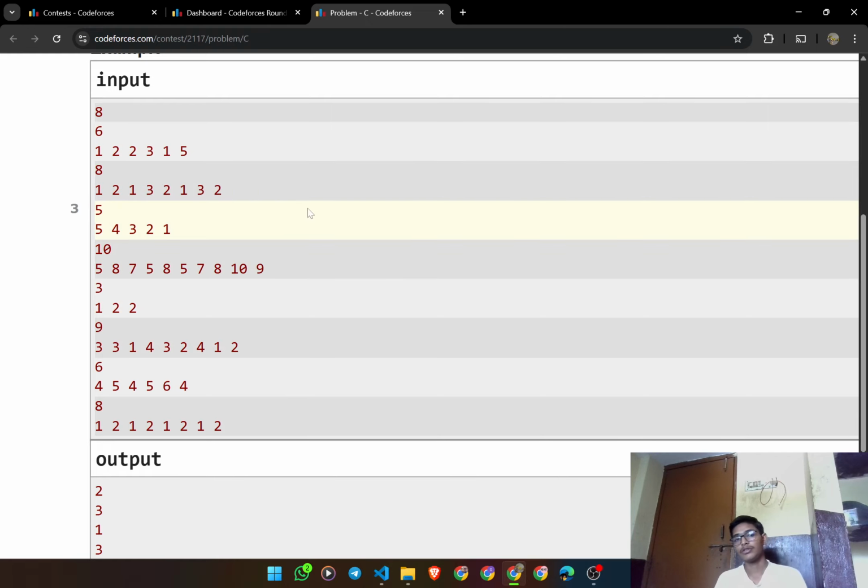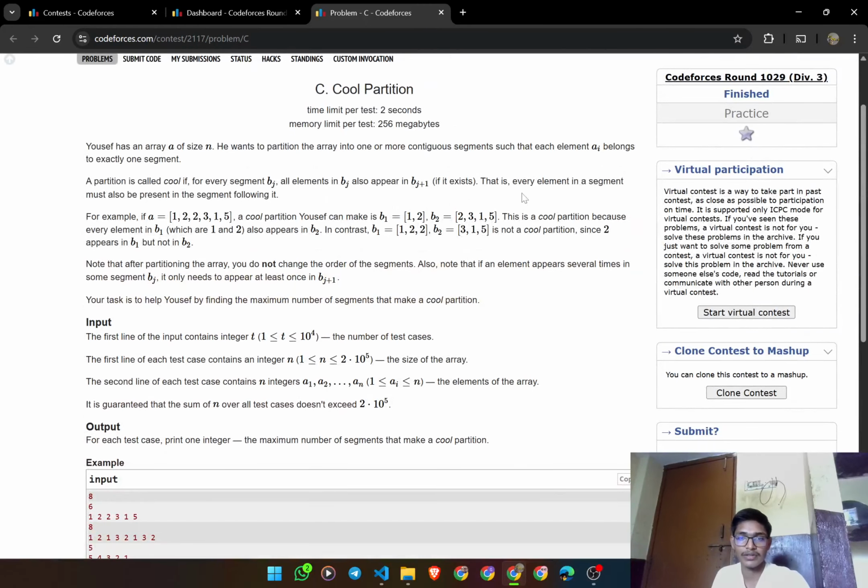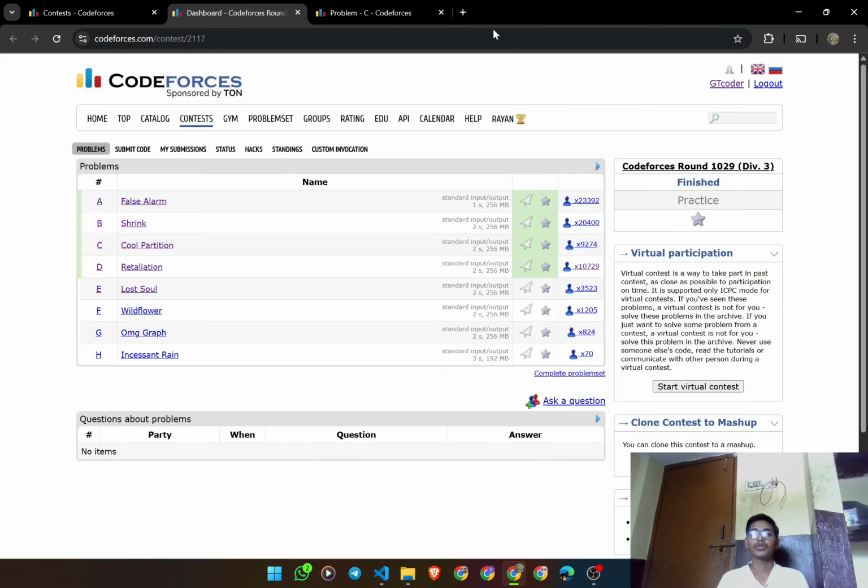that how many good subarrays, that cool partitions, can be printed. So this is our C question.